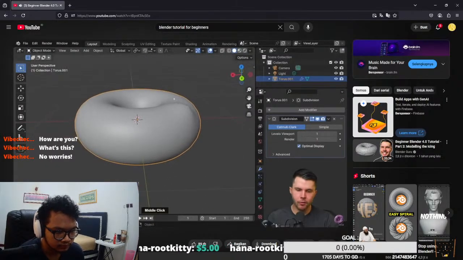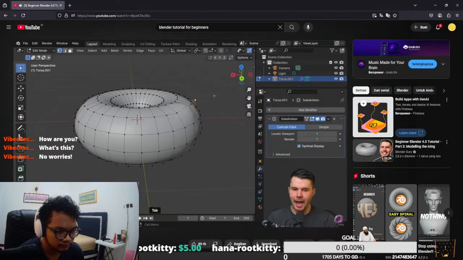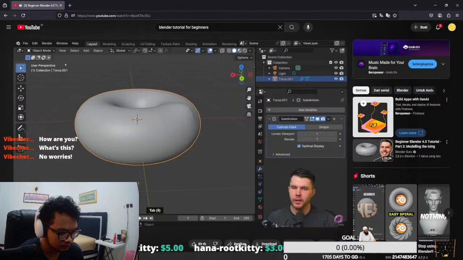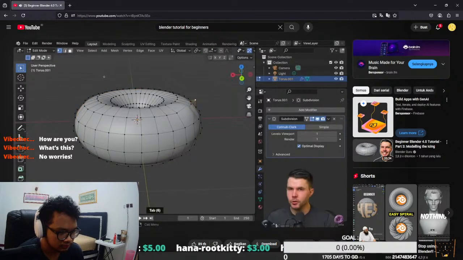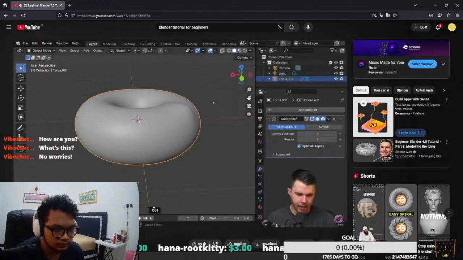And by the way, the hotkey for jumping in and out of object and edit mode is just tab, okay? So you can see it's just toggling between those 2 modes because it's so common that you want to just quickly change things that it's just easily accessible by that.